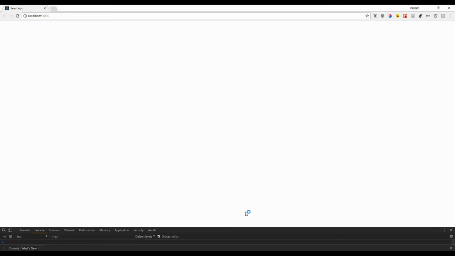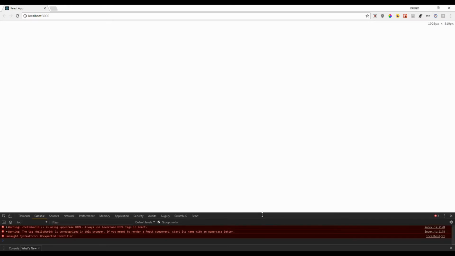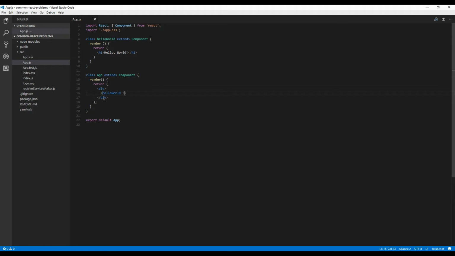What is going on? Let's check out our developer tools. The tag hello world is unrecognized in this browser. If you meant to render a React component, start its name with an uppercase letter. So that's exactly what we thought would happen. React is trying to render that component as a built-in element, and of course the browser has no element called hello world. So this is a very simple fix.